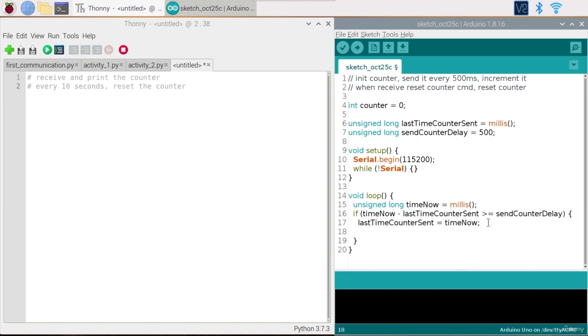And then what I do is I simply do Serial.println with the counter. So it's gonna send 0 the first time, and then I do counter++. So basically, this is gonna send 0 and then 1, 2, 3, 4, 5 every 500 milliseconds. Okay, and the counter is gonna increase indefinitely.